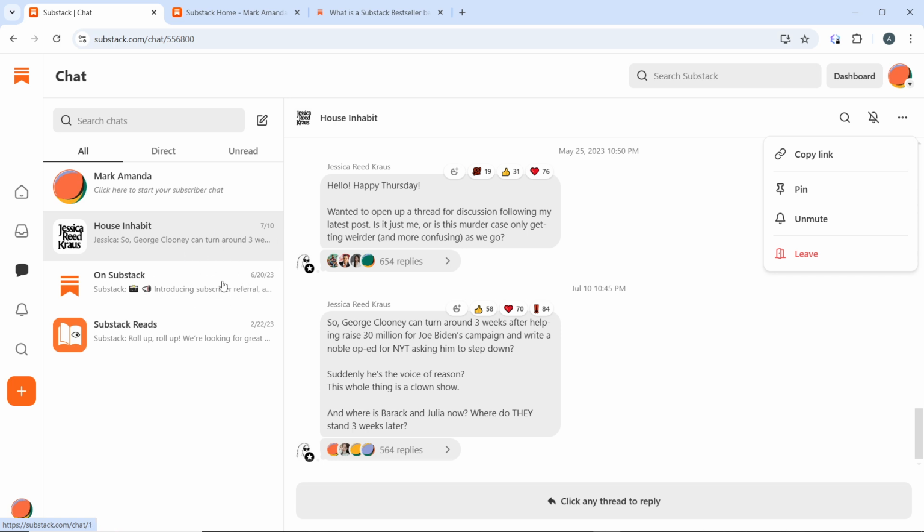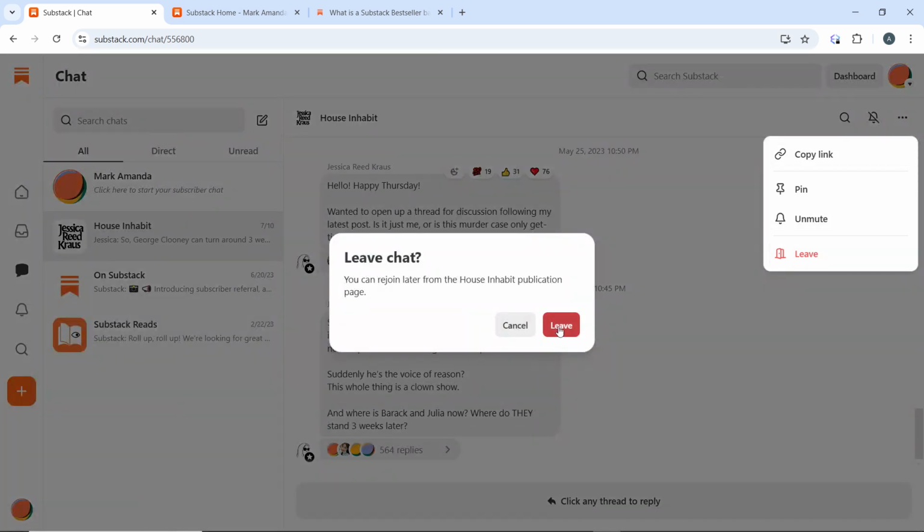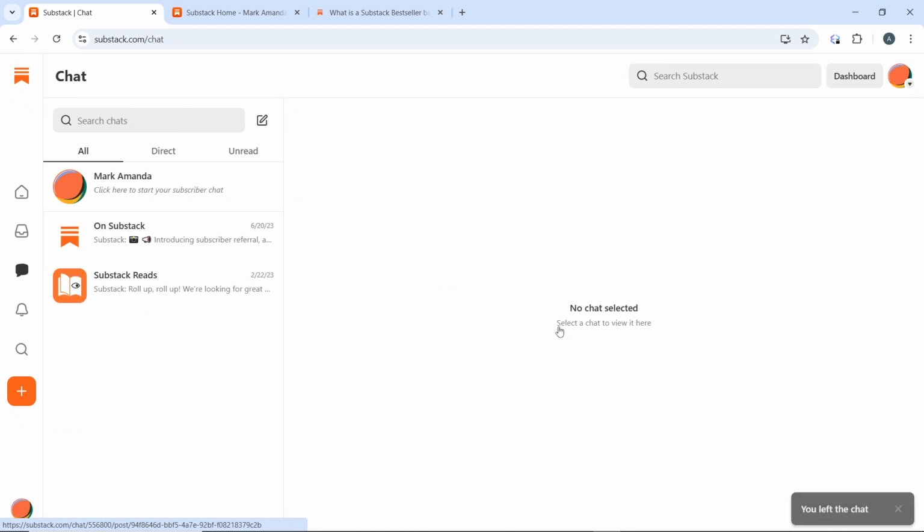So if you want to leave the chat entirely, go ahead and click on that three dots menu again and click on leave and confirm. Once you confirm the action by clicking on leave, that's it, you'll be able to leave. After muting or leaving, return to the chat list to confirm that the chat is either muted, which is still visible, or removed from your list if you left. So you see, I have left that group.